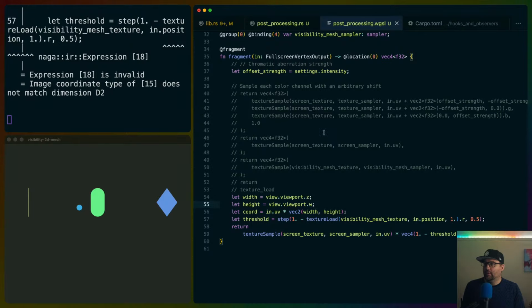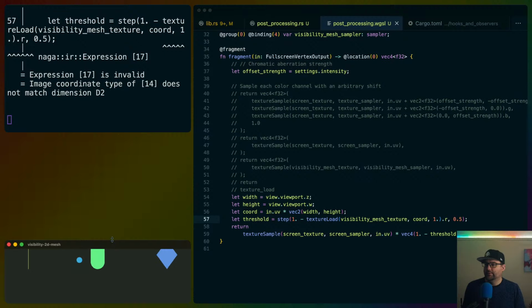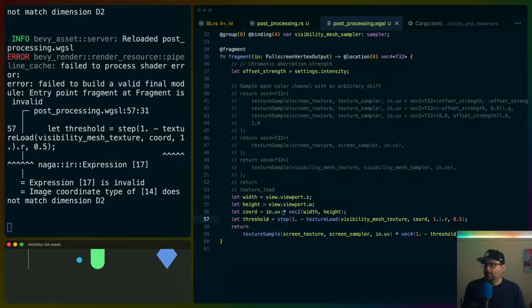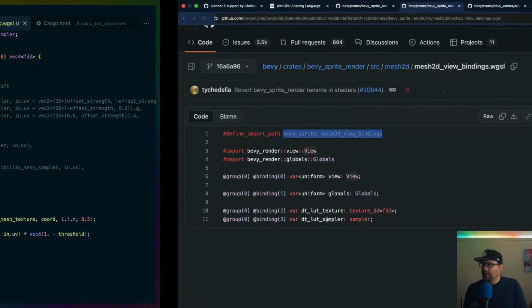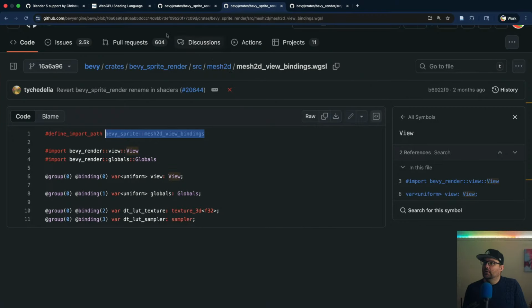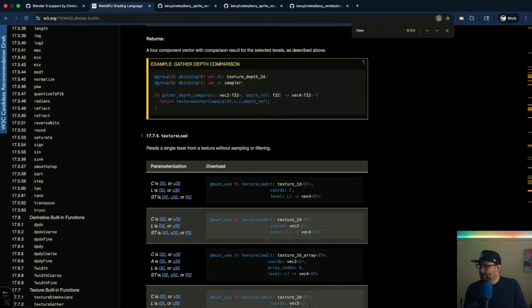So we end up with in.position is not what we want here. We want coord. And our coordinate dimension is not matching for some reason, so let's figure out why that is. Image coordinate of type 14 does not match dimension D2. That feels weird because we have a vec2 here. The texture load is probably going to have to be a vec3 then? No, it's supposed to be a vec2.